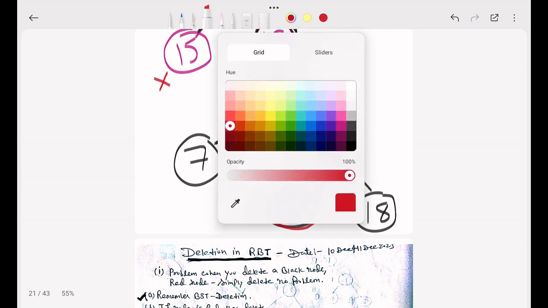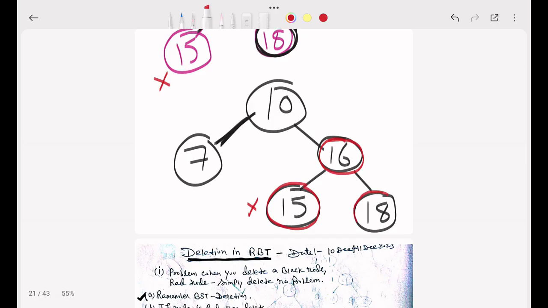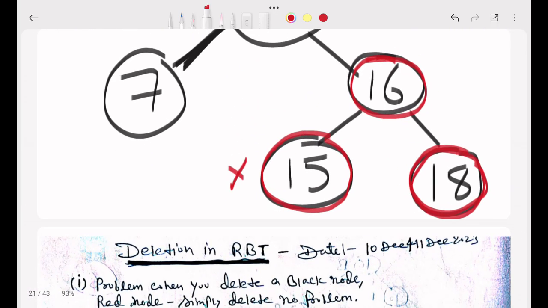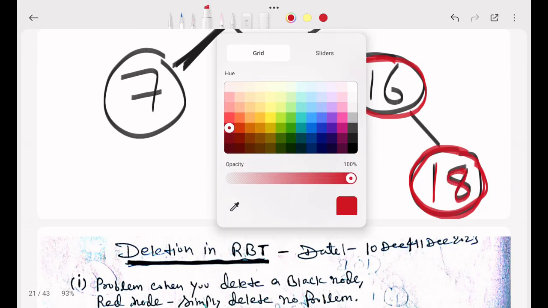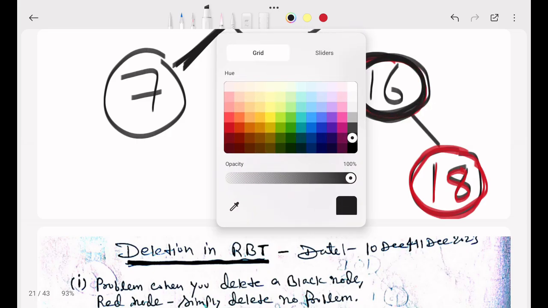Okay. What I will do? I will change the color of these two. So 18 will become red. I am writing. If you are not able to understand, 18 will become red. And 16 was red, now 16 will become black. Done. And this is red.